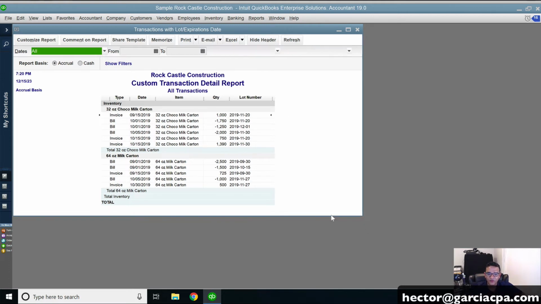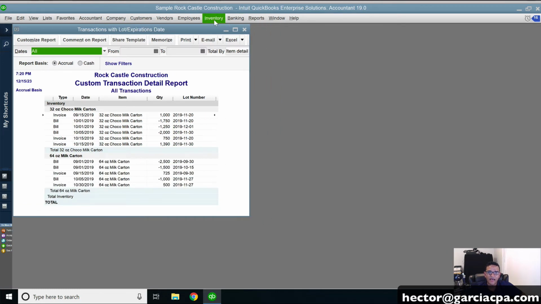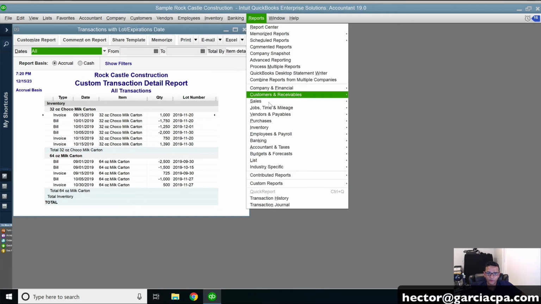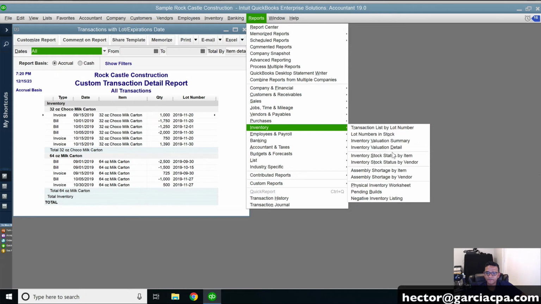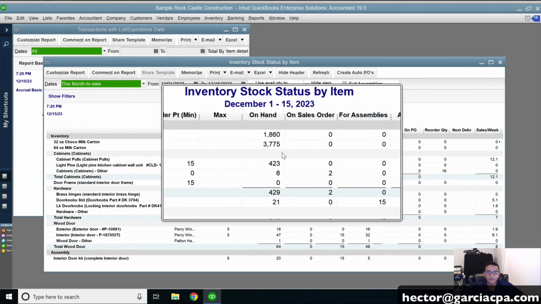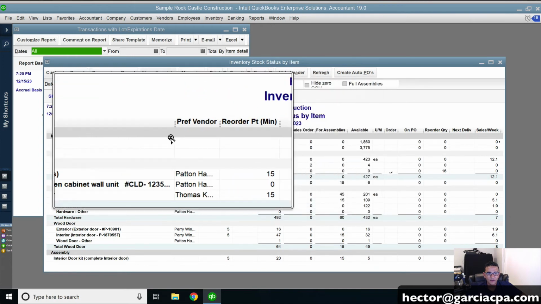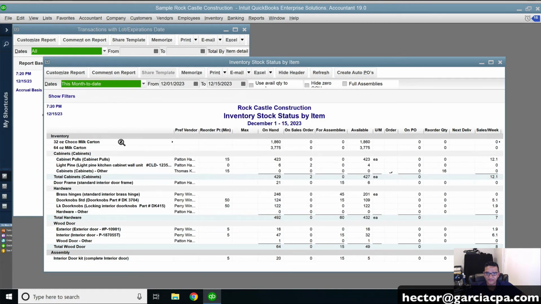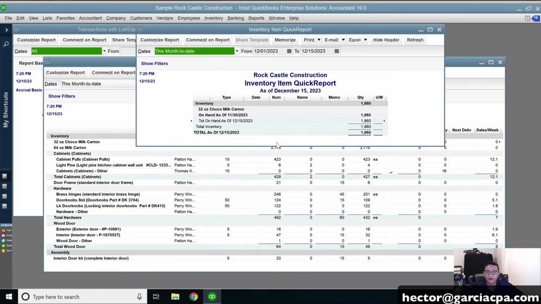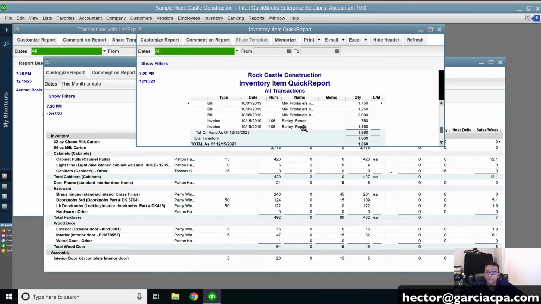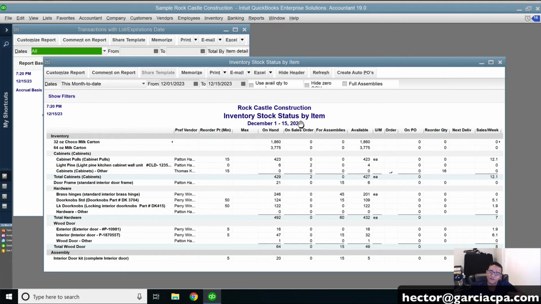Before I do that, let me show you the limitations that QuickBooks has. When I run a regular report, reports, inventory stock status by item, it's going to give me the total quantity on hand for each of those two items. You can see that that's really clear there, but it's not going to tell me per lot. If I double click on it, I can look at a history of all of them, but again, I don't get a summary per lot. So at this point, I don't know how many I have of each of these lots.